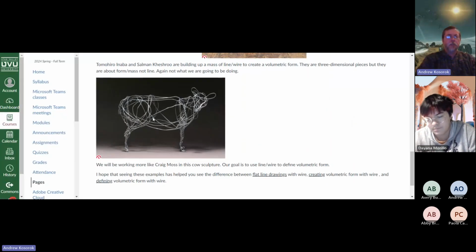But this, the bovine, is a really good introduction to the kind of thing that we're going to be doing. And can you guys see how the form of the cow is made with the wire? They're using the wire not to trace everything exactly, but it's almost like they're using the wire as a scribble line. Can you guys see that?